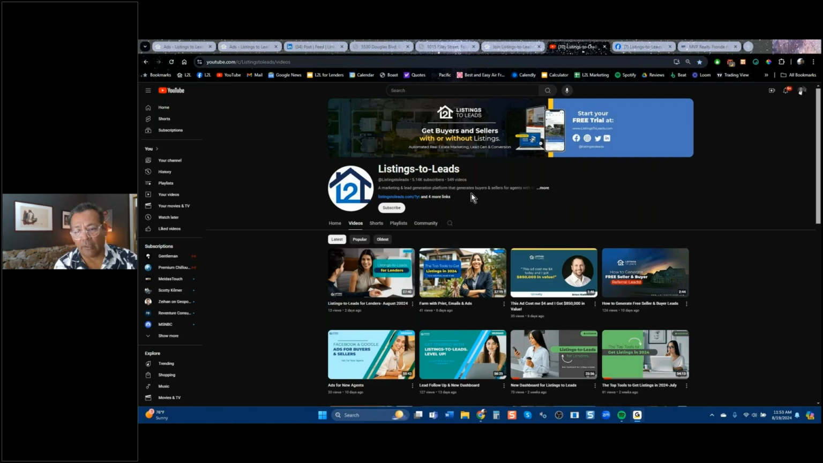And the other flyer there, Top Tools for More Listings: some of you might want listings. It's best that you use our top tools, right?